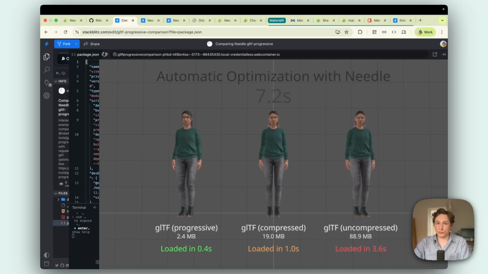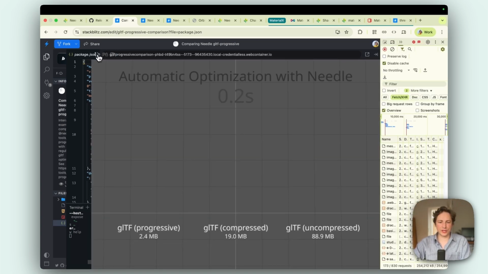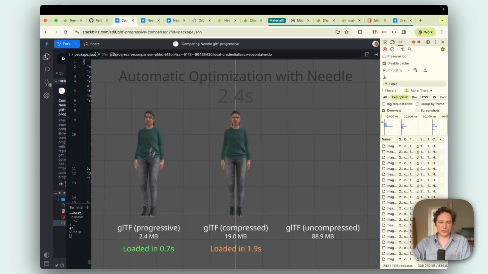Why you should use progressive 3D is very visible in this demonstration here, where we are pitching our Needle progressive loading versus regularly compressed GLTF files and against uncompressed GLTF files. You can see that when I refresh the page here, the asset using Needle progressive loads in a split second, whereas even a compressed GLTF file takes almost 2 seconds to load and an uncompressed one 3.5 seconds. And that's on a fast internet connection. This gets even more pronounced when you're on a mobile device with slower internet.